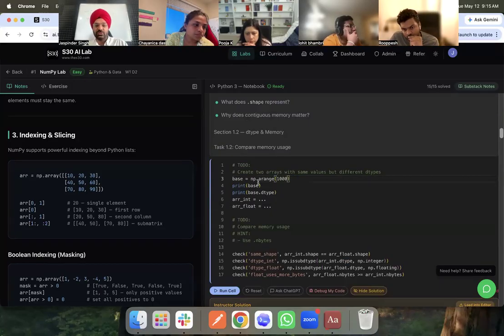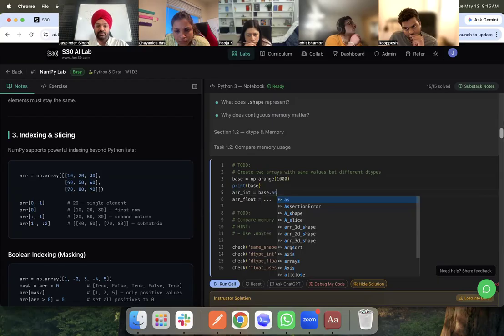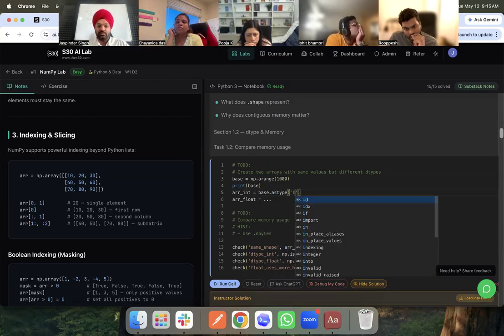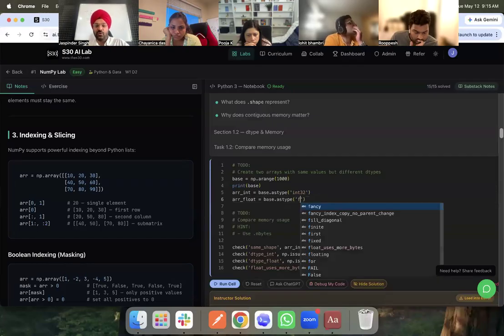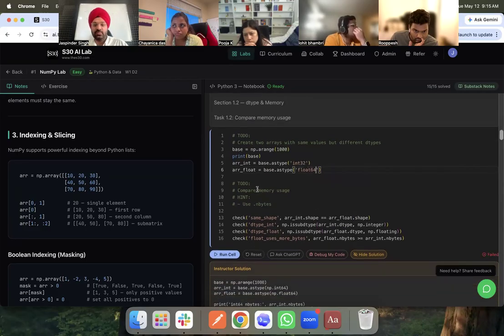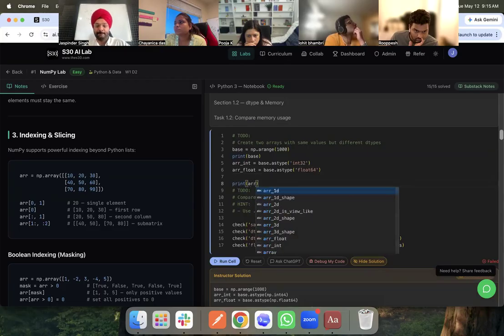Or I can do this also, that we want to have an int array of int. All right. I don't know what it is initiated with. If I want to, base.astype. astype. int32. All right. And base.astype of float64.